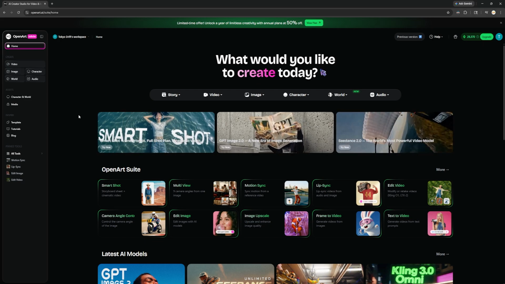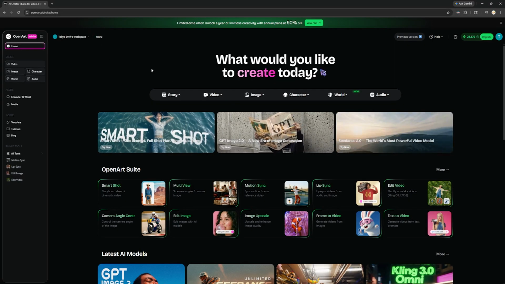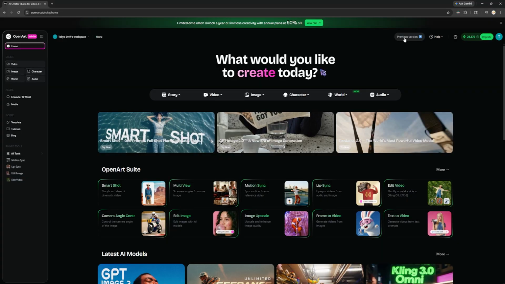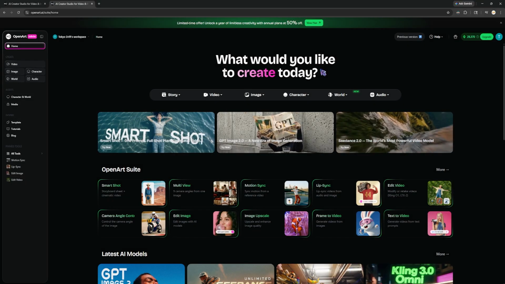How to make a video from any image in OpenArt AI. So I'm over here at the homepage of OpenArt AI. In the new workspace, if you see the old version over here, it says previous version. Click on that. Then here it says go to the new workspace, and it's gonna take you to the new workspace.